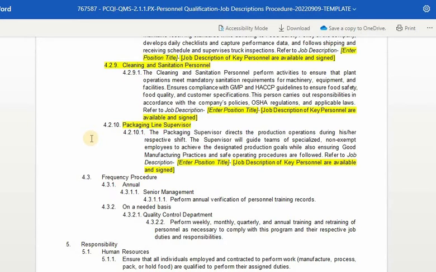And last, under procedure is the frequency of the procedure. We have here annual and on a needed basis.